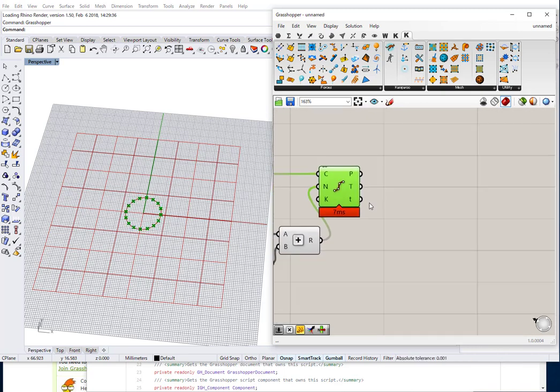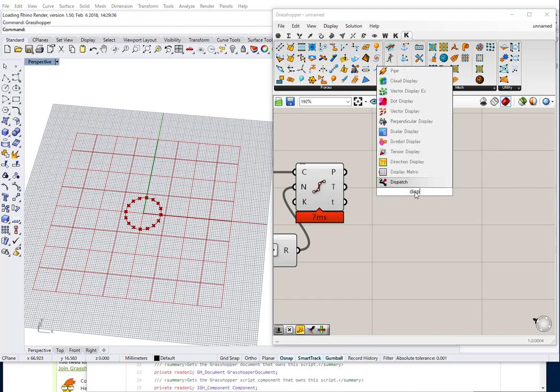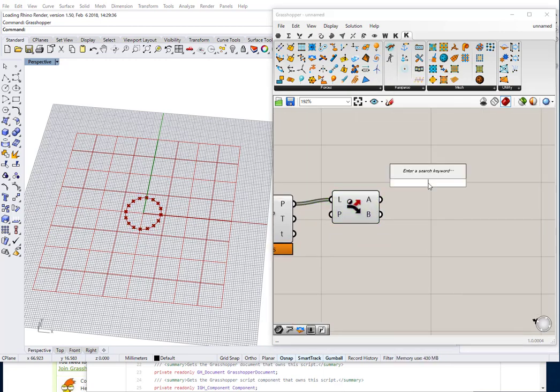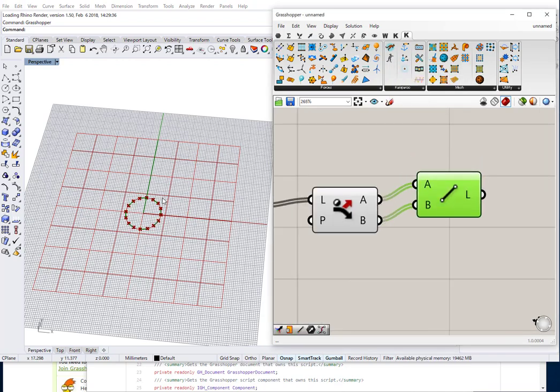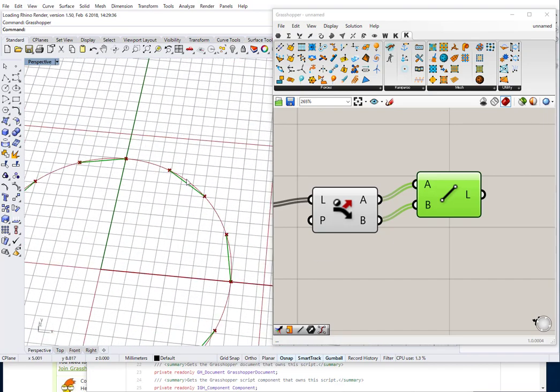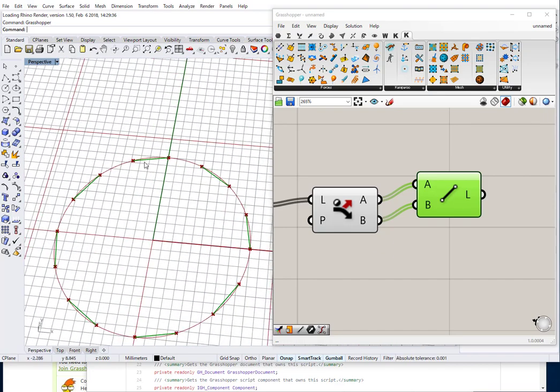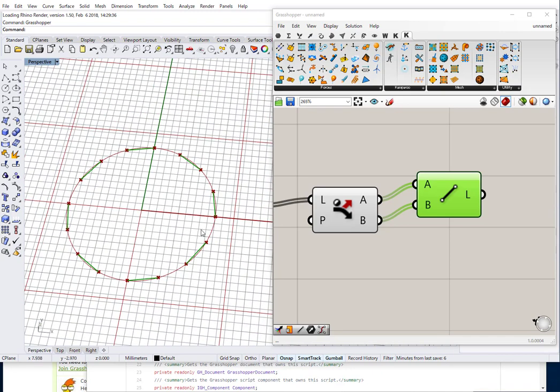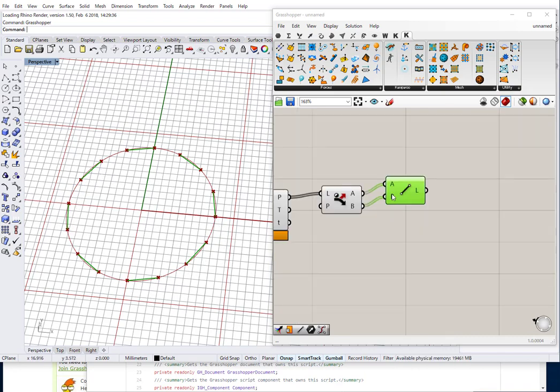Okay, then after that, let's use a dispatch, and here make a line between A and B, and then you will have a line like this, skipping one line ahead and having a line like this, checker mark.